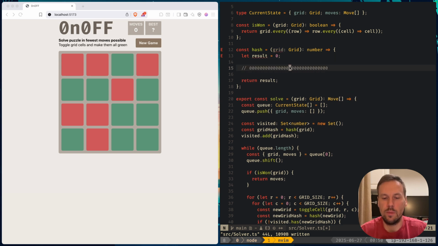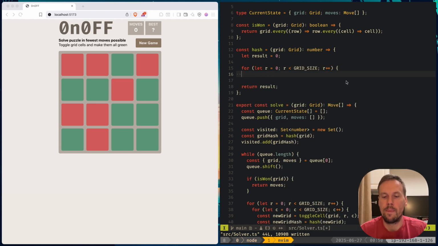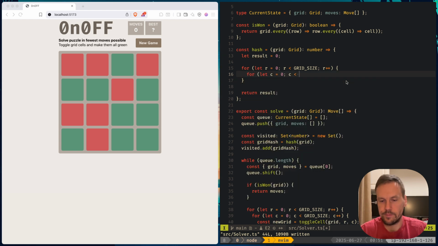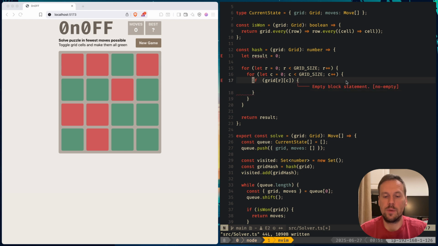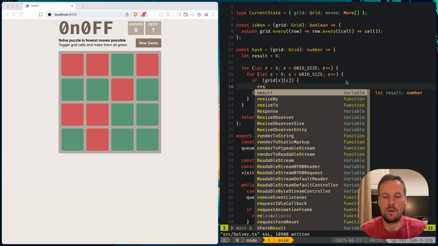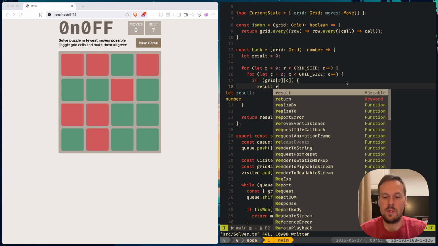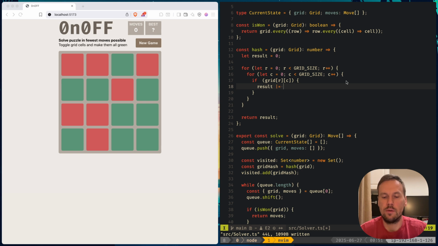This result is initially all bits are set to 0, and then we can go over each cell in our grid, and if the cell is on, is green, we can set the bit in this result to on as well. So we will use some bit manipulation on our numbers, and this should look like this. Once again, we go over all rows and all columns, and say that, okay, if the grid cell at this particular row and column is set, then we need to also set the bit in our result. We can use OR, so this is the same as result OR equals, just a shorthanded version, 2 to the power of R times grid size plus C.